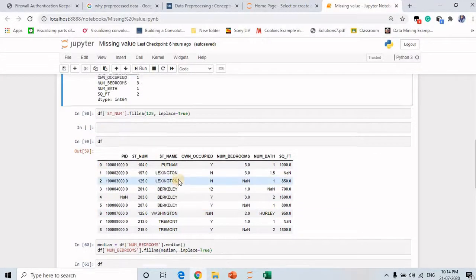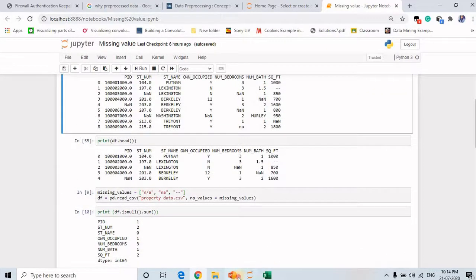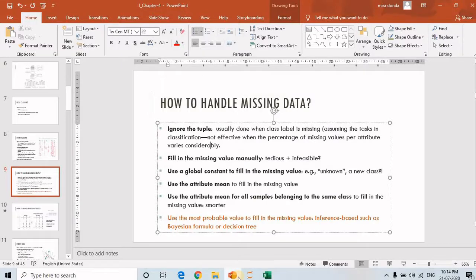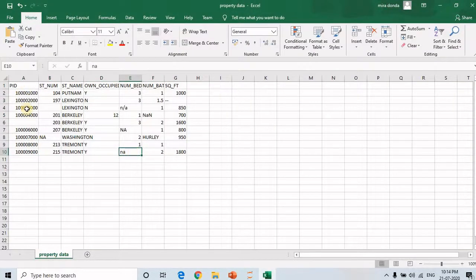Second way is to fill the missing value manually. It means that we open that file and manually fill the missing values with some numbers. So this is not feasible for a large data set and is also very time consuming.